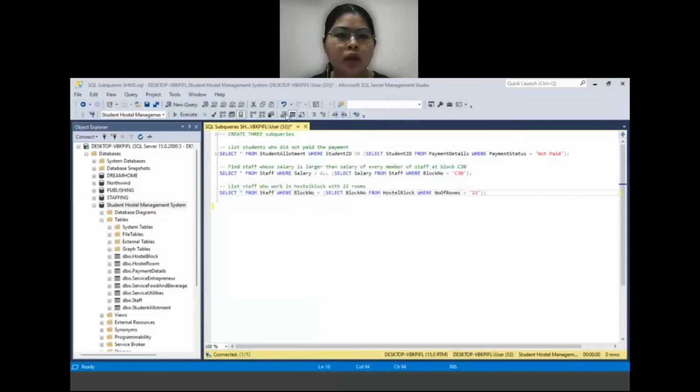I want to present about the subqueries. I have created 3 subqueries for this project. The first subquery is select all from student enrollment where student ID in select student ID from payment details where payment status equal to not paid. The reason I created this subquery is that we can use it to find out the students who did not pay the payment. Now I will run this code.